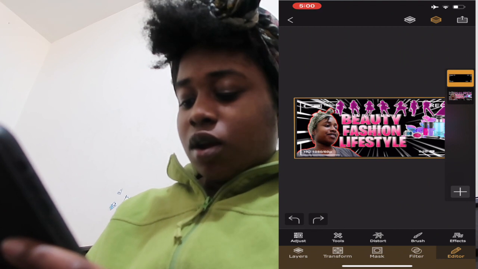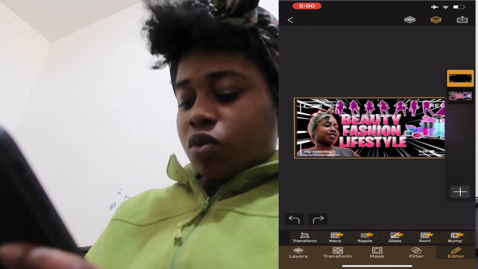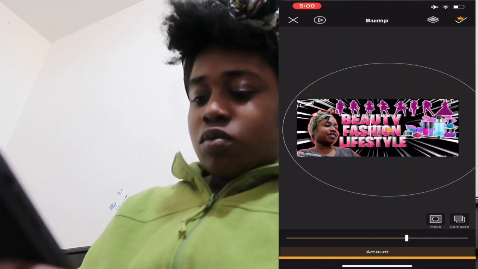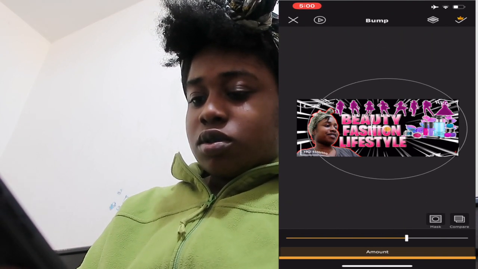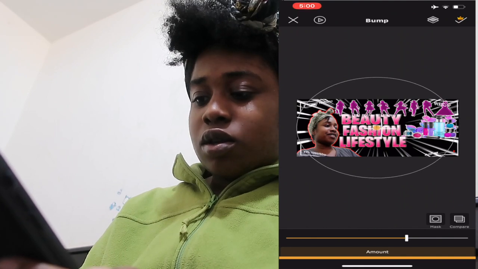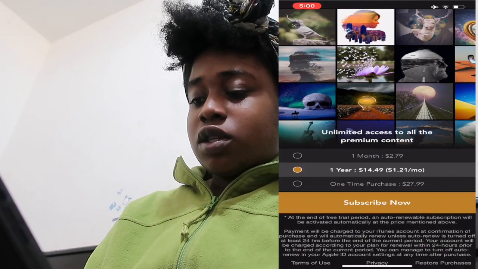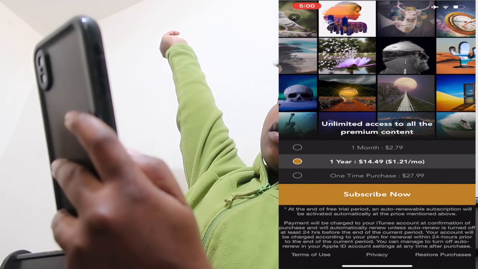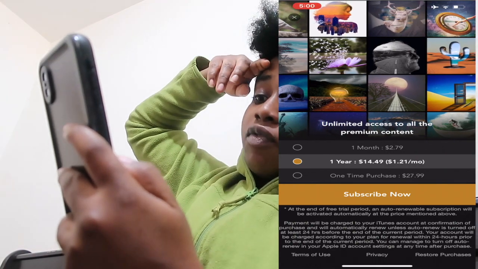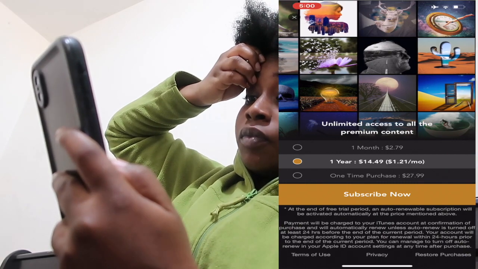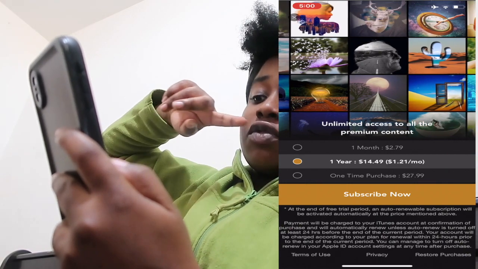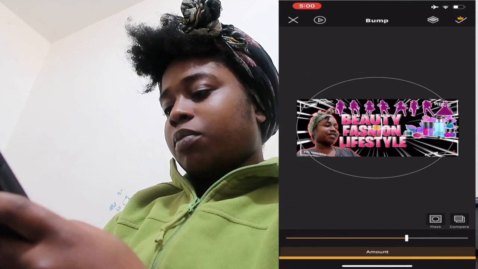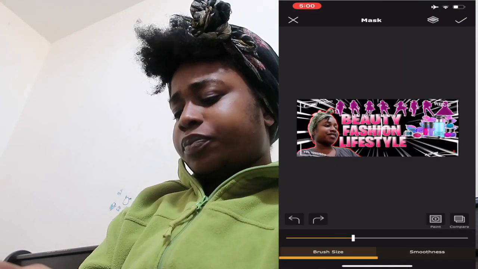So I go to editor, I press distort, and I press the bump, and then I zoom in or whatever, and I just make that like that. That's how you get that effect. But obviously it's not gonna work because it's saying you have to pay. So monthly you pay $2.79. For a year you pay $14.49, or you can pay the one-time purchase fee, which is $27.99. I don't know if that's the States money or the Canadian money. And then you could just do that.